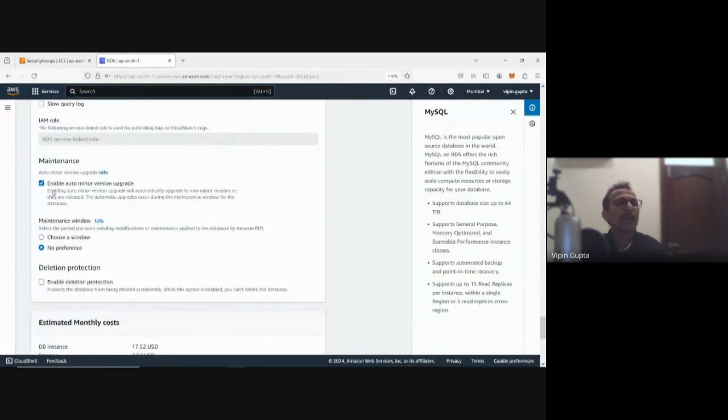Then enable auto minor version update, like we have chosen 5.7. If sometimes patches are there, that means if some security issues are there, from time to time these MySQL people or PostgreSQL, they release the minor updates. So in this case, you do not need to apply those updates yourself. Your database service is going to apply those patches automatically.